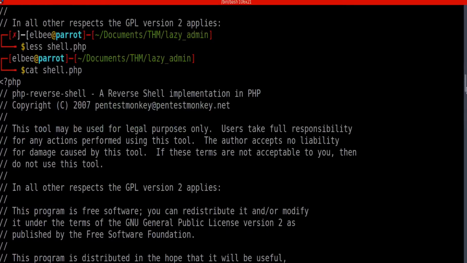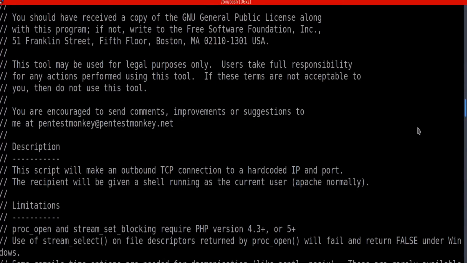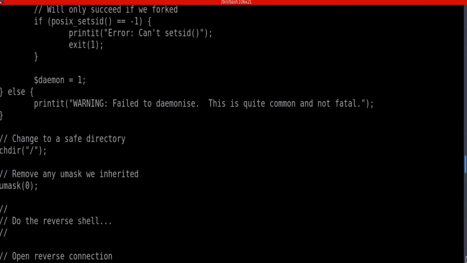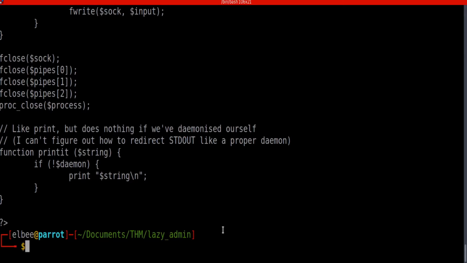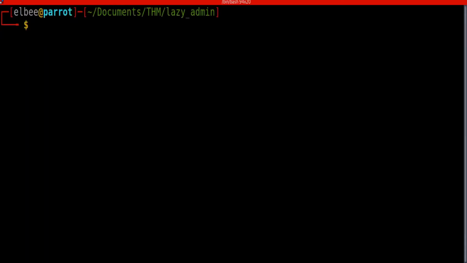And a final thing we want to do is, of course, start our listener. So let's do that. If I can scroll down, for some reason it's not letting me. Okay. So netcat -lvnp 4444, and I'm on Parrot OS, so I'm going to have to use sudo.